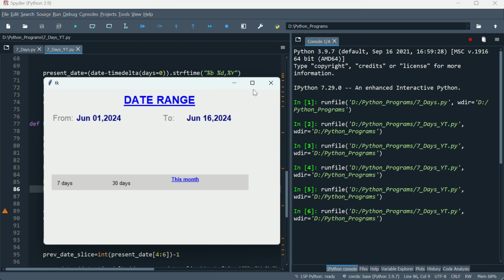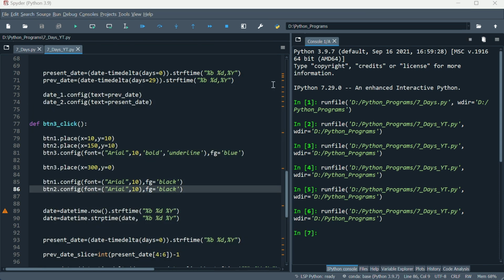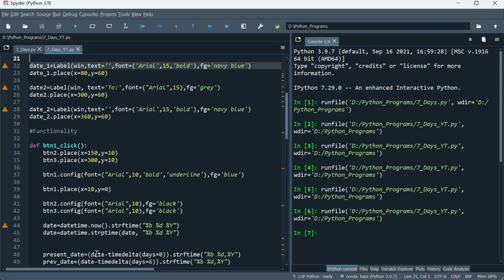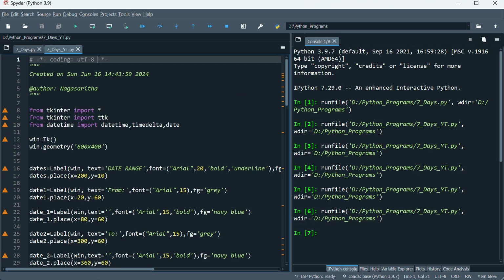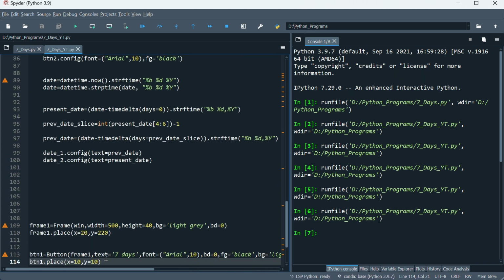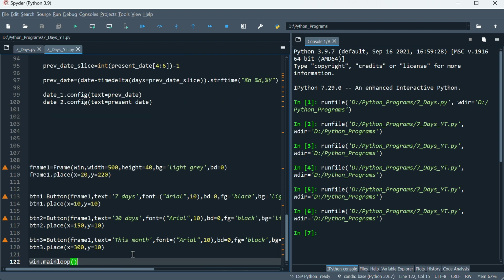The date range function in Tkinter. While slicing the date, I've used this particular logic. You can use any other logic also. Whichever gives the correct result, you can incorporate it. So friends, this is the program. Date range from to, and initially the dates will be blank. And then I'm having a frame wherein I'm having three buttons, 7 days, 30 days, this month.